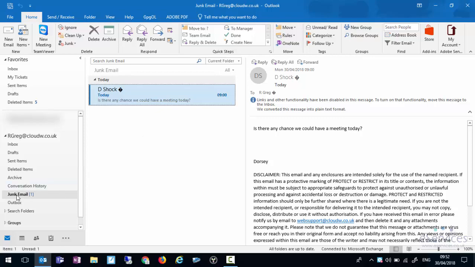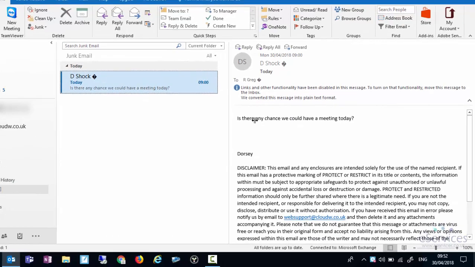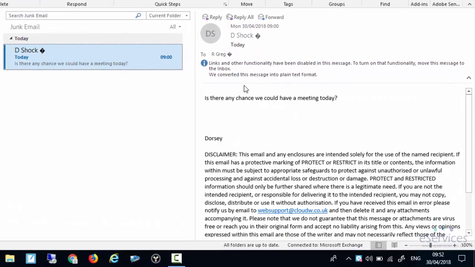So you'll notice that in my junk email I have one email, and as we can tell, it's not actually a junk email. You'll always get this message to say that it's disabled certain things in the message. What this is for is just security. Outlook's just treating junk email very, very suspiciously. So if there's any kind of links and that sort of thing in there, if there's any code, it just turns it all off and just gives you a basic message.